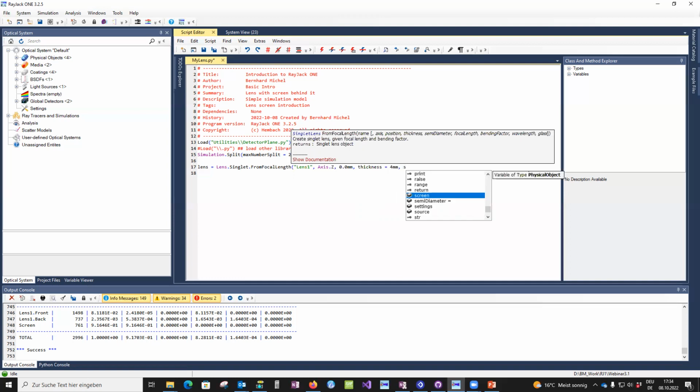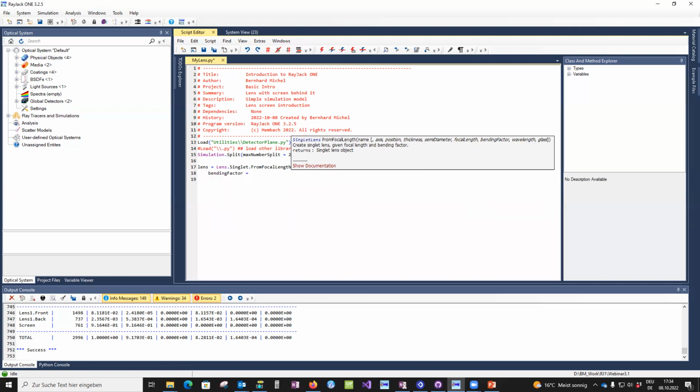For the semi-diameter, I select 11.5 millimeters. For the focal length, 50 millimeters. And let me continue on the next line. The bending factor, which tells me how the curvatures are distributed over the surfaces, is set to 0. And then I specify a design wavelength. Let me select 550 nanometers. And finally, the glass.